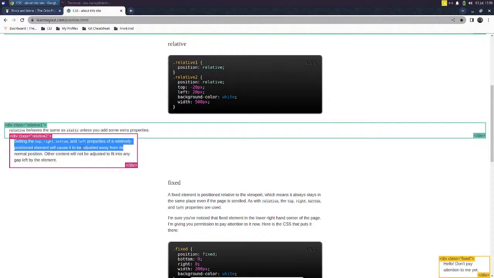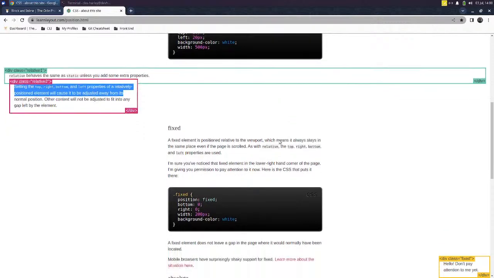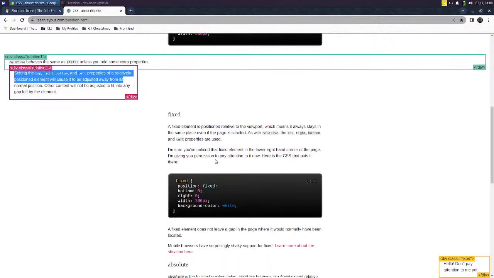A fixed element is positioned relative to the viewport, which means it always stays in the same place even if the page is scrolled. As with relative, so the one that's fixed is down at the bottom. As with relative, the top, right, bottom, and left properties are used. Oh, bottom right. Okay. Width, background color. That's cool.